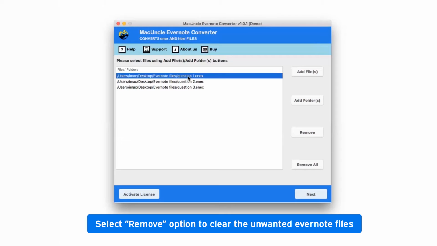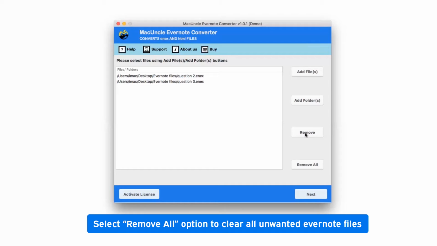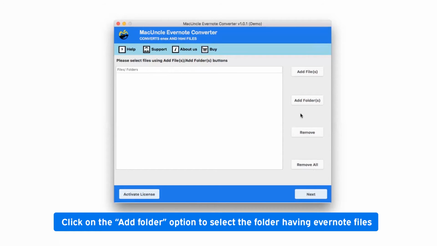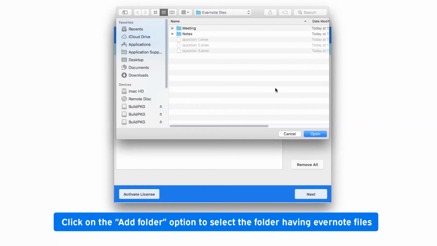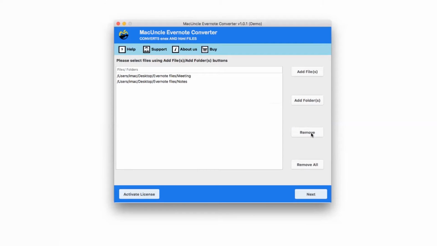You can clear the selected Evernote file by hitting the Remove button. In case you have uploaded the wrong files, you can clear all the data by selecting Remove All option. User can also check the Add Folder option to bulk upload Evernote files in a folder from the saved location and then click on Open. Now, press the Next button.